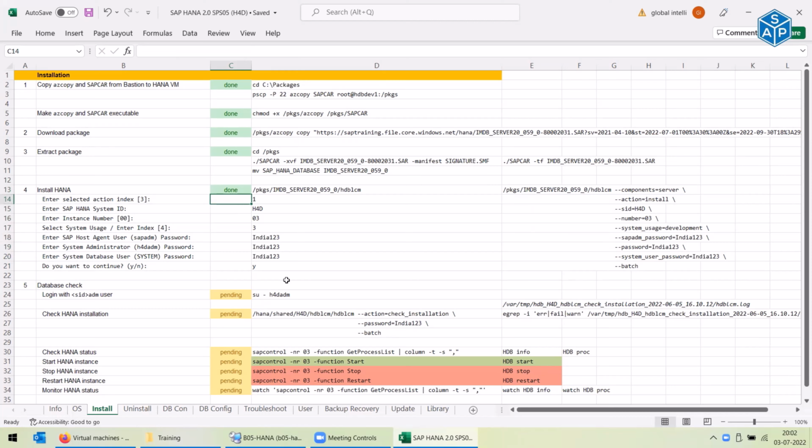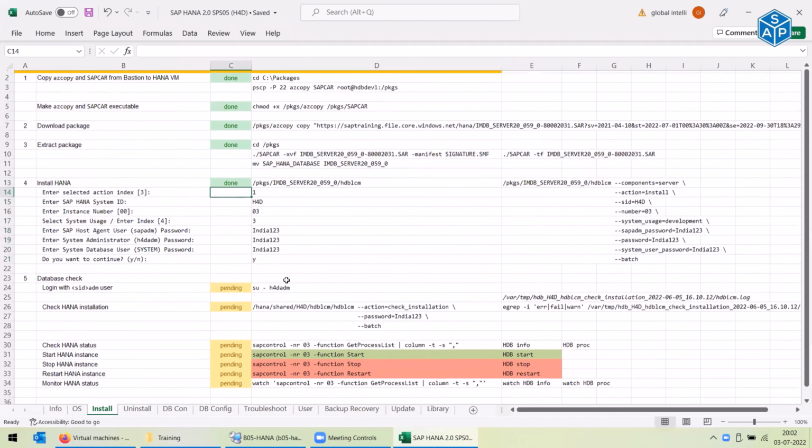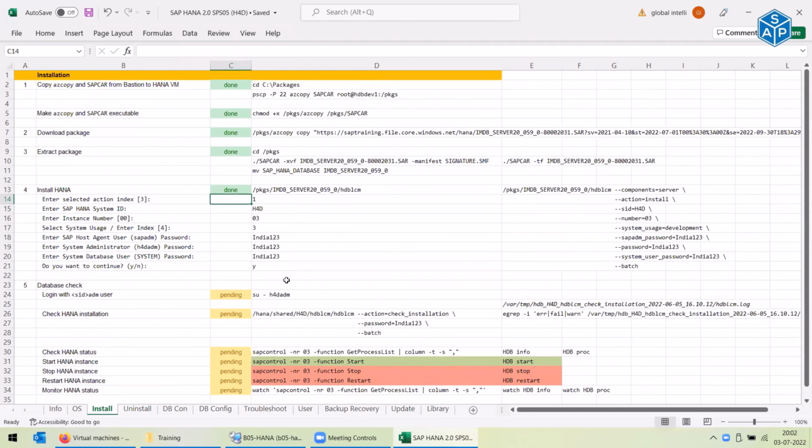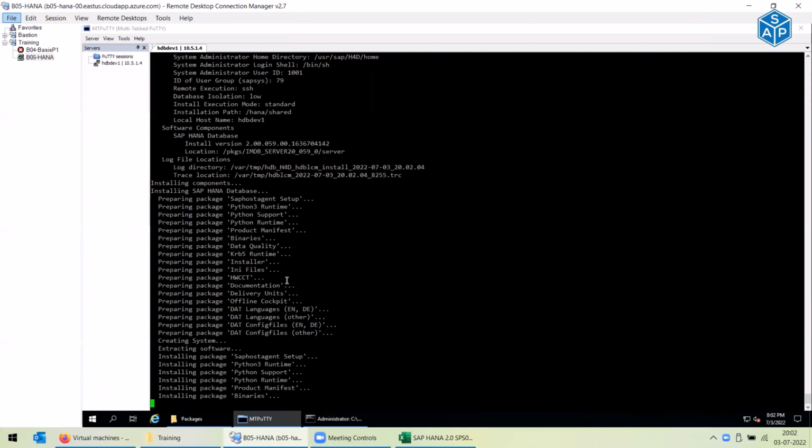Okay, is that clear? Yes. It will take around 10 or 15 minutes for the installation.